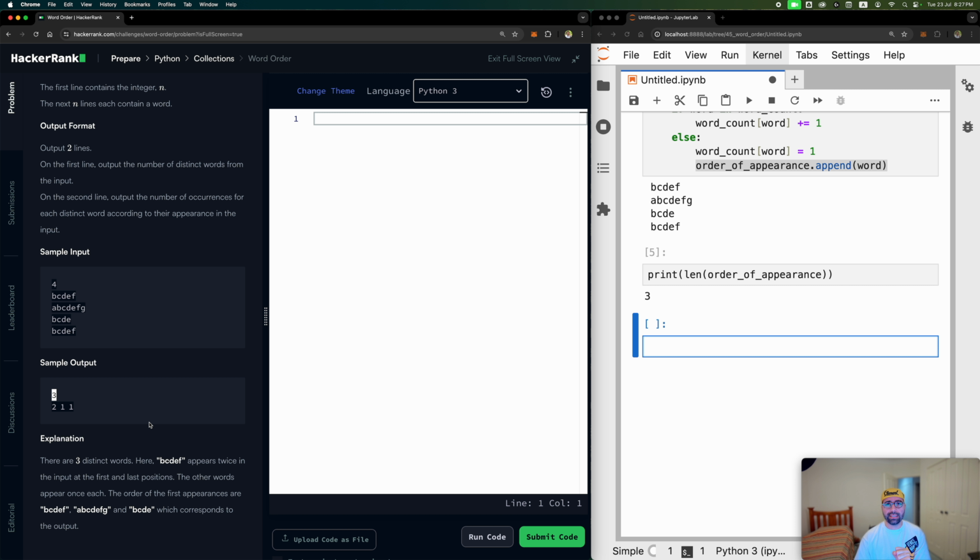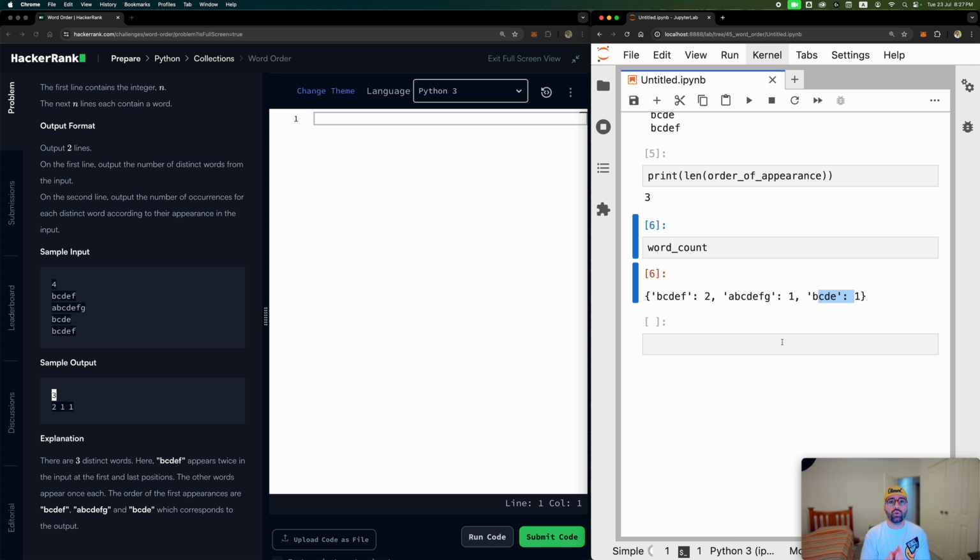Now the second task is to tell me how many times each of them has repeated. Let me show you the word count before I do that. Look at the word count. The word count says I have seen B, C, D, E, F twice, A, B, C, D, E, F, G just once, and B, C, D, E also once. So I have the data ready. All I need is to format them.